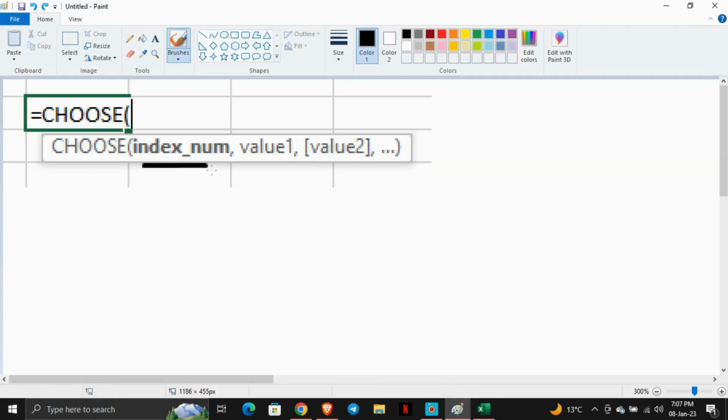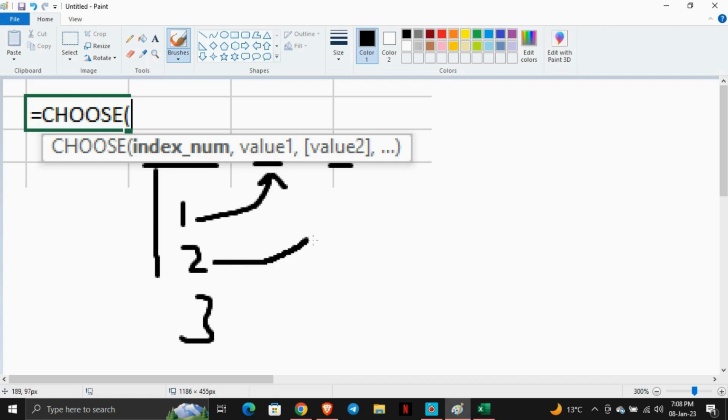It will ask you for the index number, value 1 and value 2. The index number is nothing but 1, 2, 3 and so on. Just give the cell reference from which it will take the input, which is the cell I have highlighted here. If you put the value 1, what is the value you require to show? If you put the value 2, what is the value you require to show, and so on.